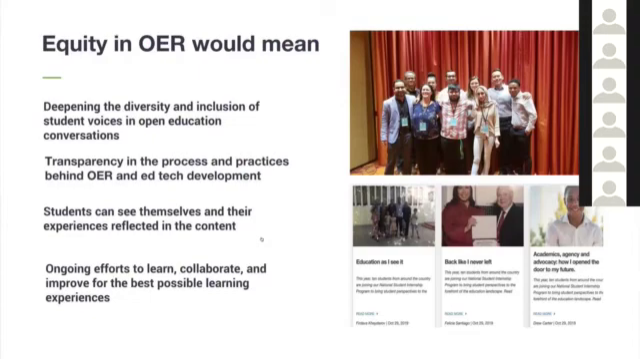We are focused on creating equity, and we believe that OER can bring about this equity. And when we do that, we believe that means deepening the diversity and inclusion of student voices in the open education conversations. We believe that we have to be transparent in the processes and practices behind open educational resources and education technology development. We believe that students must see themselves and their experiences reflected in that content. And we have an ongoing effort to learn, collaborate, and improve for the best possible learning experiences.